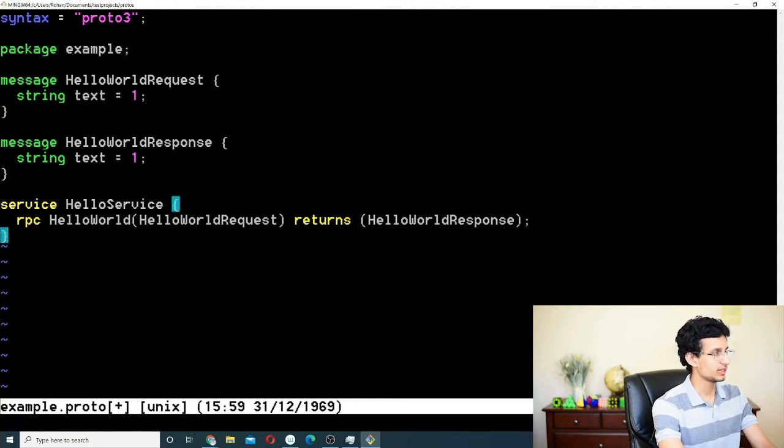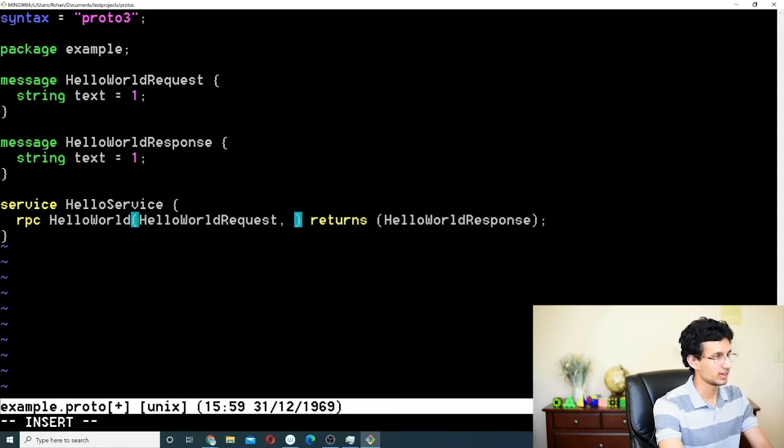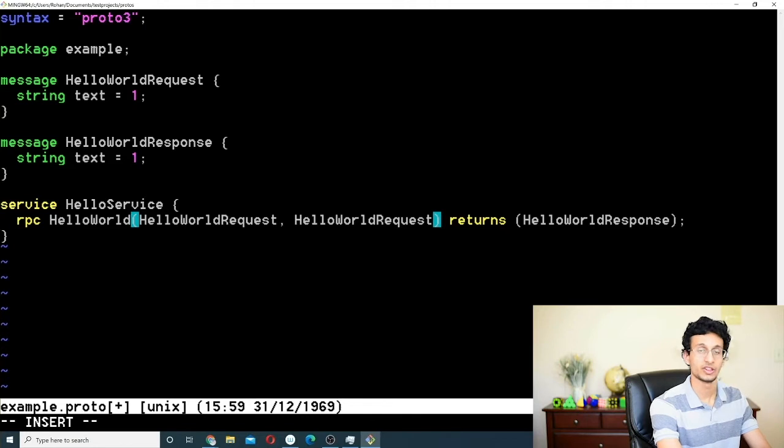Okay, so basically this just says that I will have a server called hello service with one RPC called hello world that takes in a hello world request and returns a hello world response. Now, you know that there are parentheses around the hello world request and response. Typically, you can only have one argument to the RPC. So it won't work if I wanted to say something like hello world request, and so on. If I wanted my service to actually take two arguments like this, it won't work. The RPC only expects one argument.